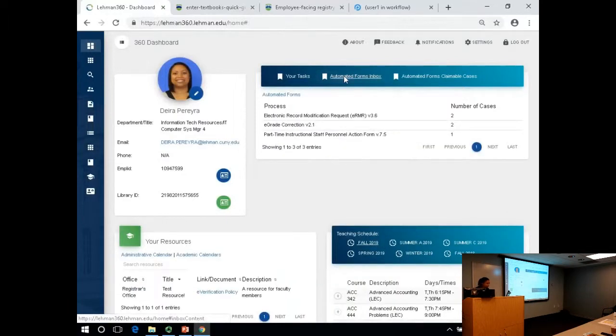In here, we have an automated process at Lehman called Process Maker, which handles the processing of personal action forms, workflow, part-time instructional, e-grade corrections. That's all electronic at Lehman. Right now, the way it works is that it sends automated emails if you're an approver and you need to approve. So if you're part of 17, 18 processes that we have, you get multiple emails. That's no longer the case.